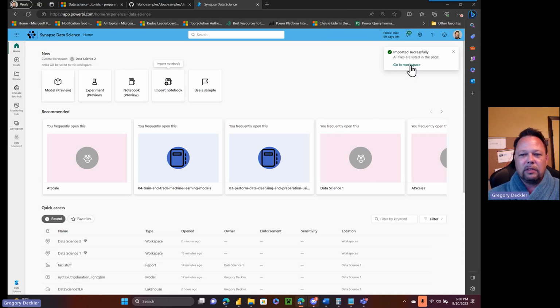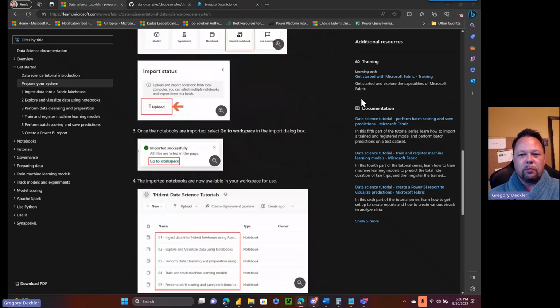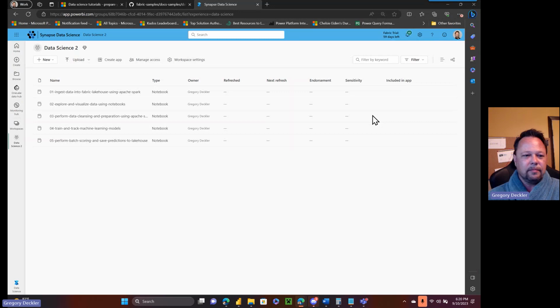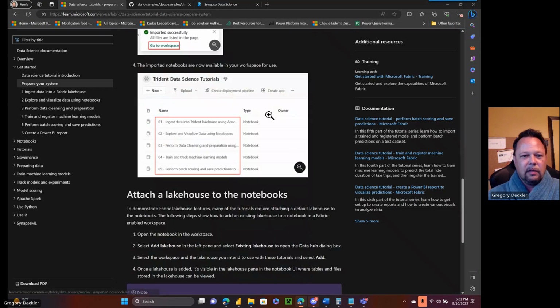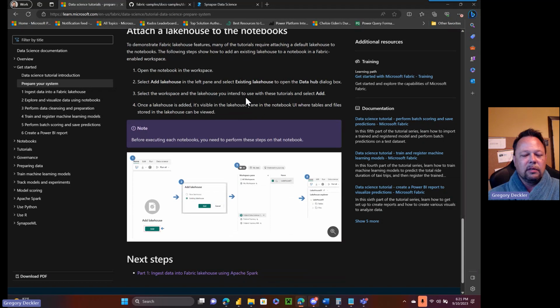Okay, so now we've imported successfully, and it says, what are the next steps here? It says import the tutorial, upload, and go to workspace. So let's go to the workspace. So here in my workspace, I've got my imported notebooks. Awesome. Imported notebooks are available. Attach a lakehouse to the notebooks.